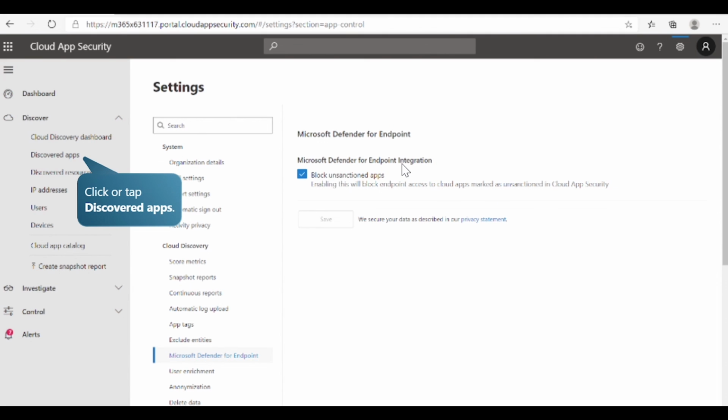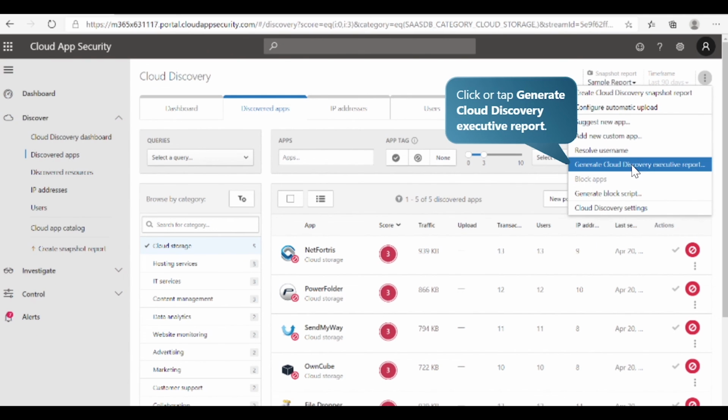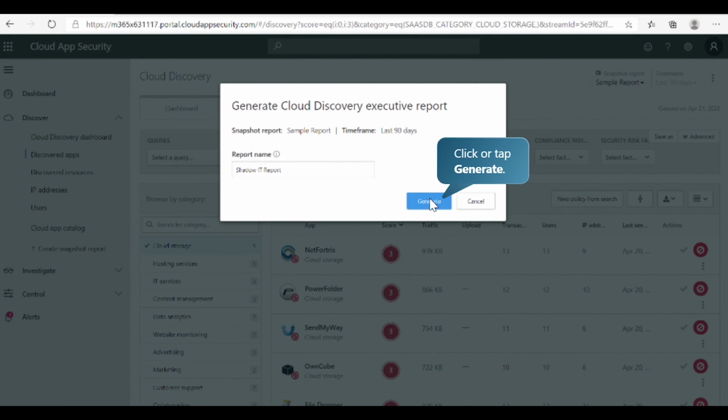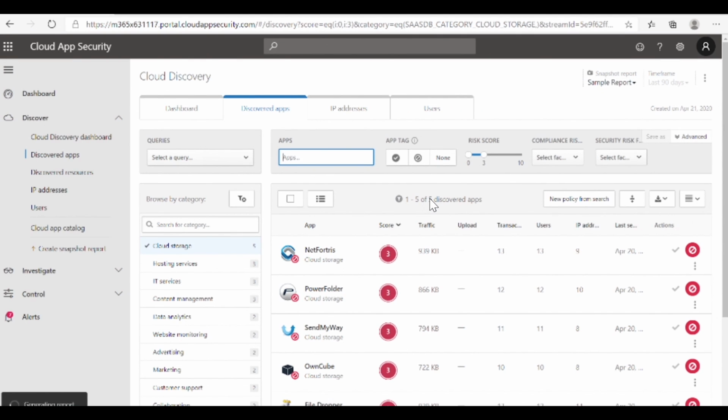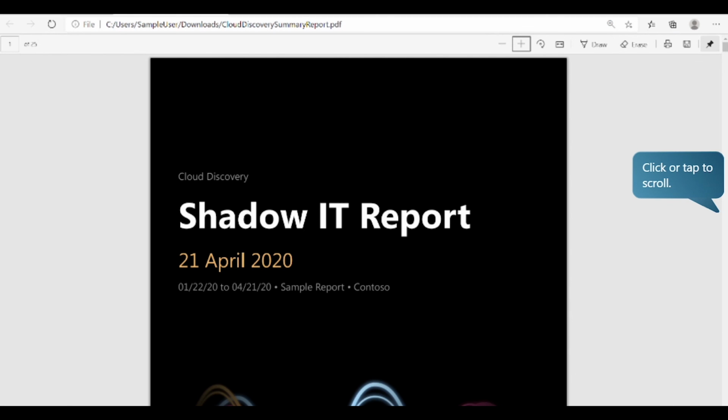Now that we have blocked access to unsanctioned apps, let's generate an executive report about the discovered apps. Let's open the report to review it. This detailed PDF report contains information about the discovered apps, their risks and uses, and recommended actions.